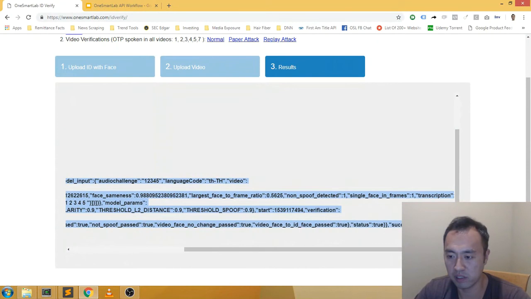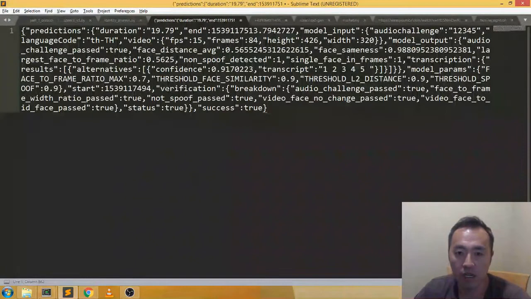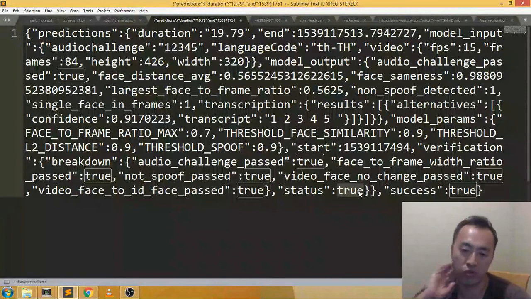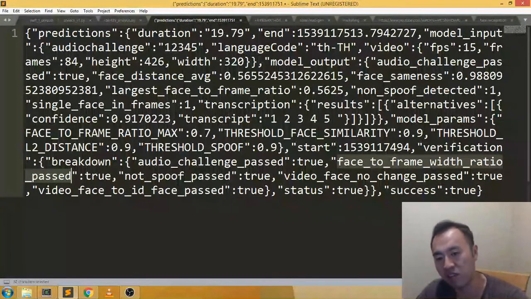Let me copy this into Notepad. Let me zoom in, right? So what you're looking for is this thing called verification status. Verification status true means all the parameters are true, like the audio, where the person spoke the audio, and the face to frame width ratio, it's in the documentation.